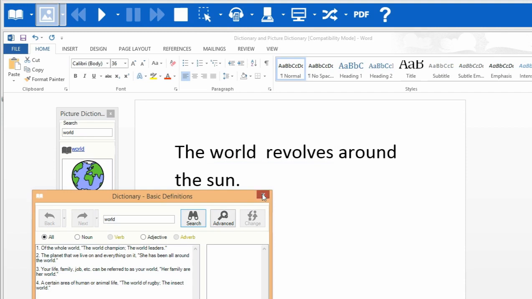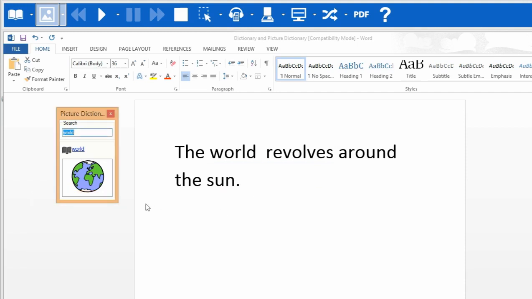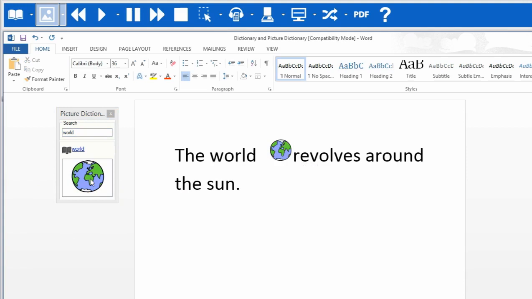If you would like to use the image in your document, simply double-click on the image and it will be inserted into your document. The Picture Dictionary will remain open, so you will be able to see the symbol for any other words you select.